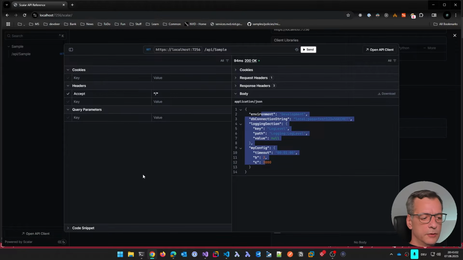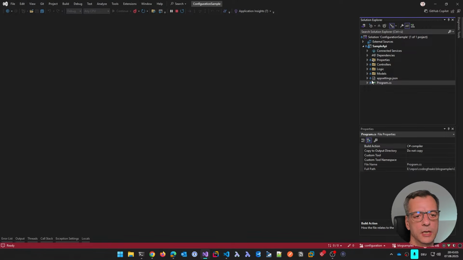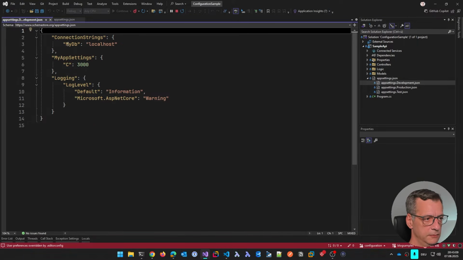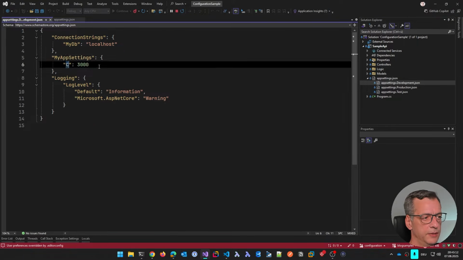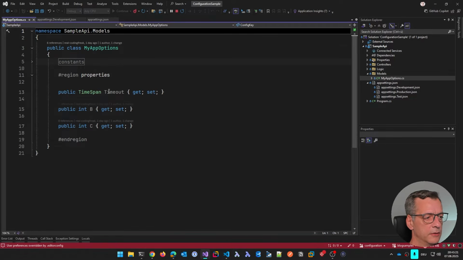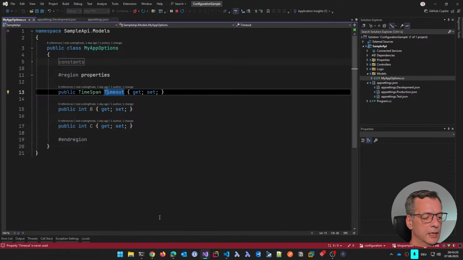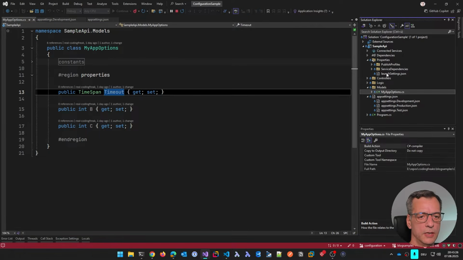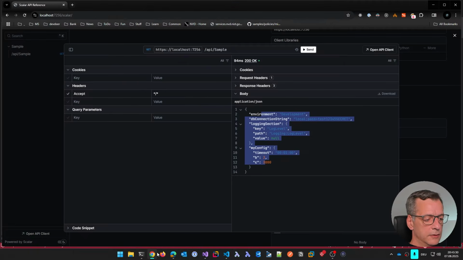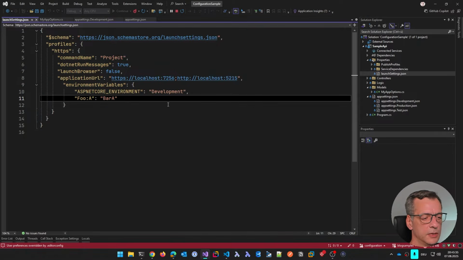So starting with the default: if I look into Visual Studio, we have some app setting stuff here, and then we override it for development. So my DB is overridden and my app setting C and whatsoever. We have a model for my app settings, represented by this model with some properties here: time span, B and C property. And then we also have shown that in the launch settings, we can say foo and set it to A. Is it visible here? Foo is not set to A, but we totally can see that.